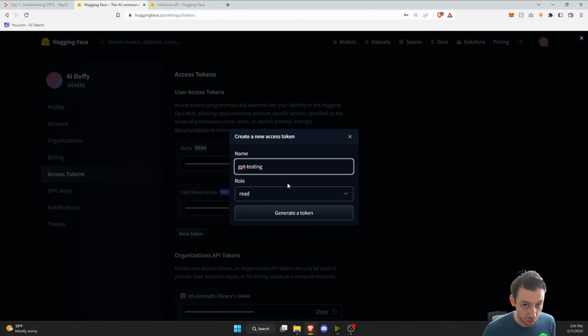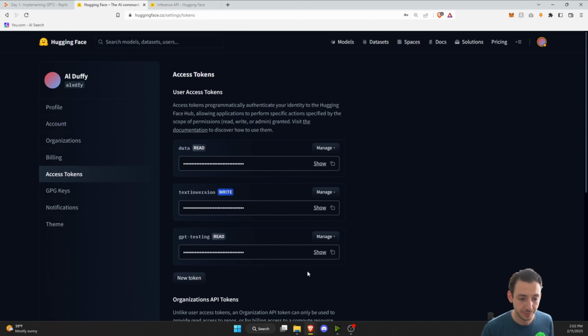I'll leave it as a read token, not a write token, because it only needs to read information from Hugging Face back to where I'm accessing it. I don't need to write anything to my Hugging Face account or save anything to it with this tool. So I'm going to opt to keep lower permissions and only let this token have read access.